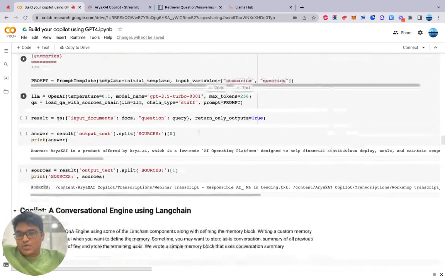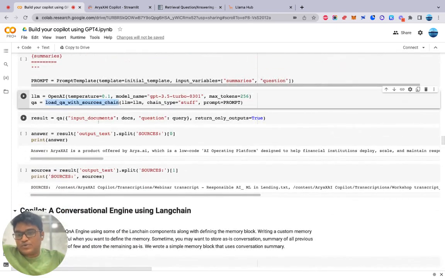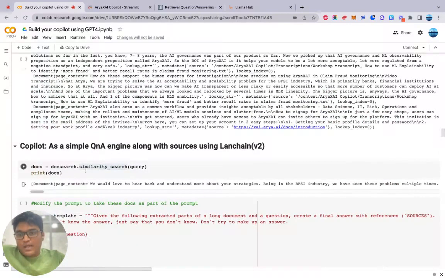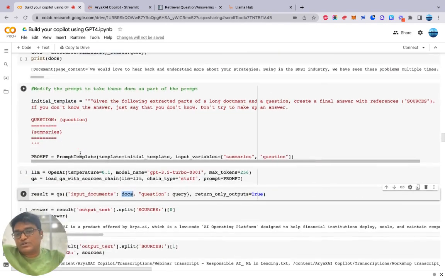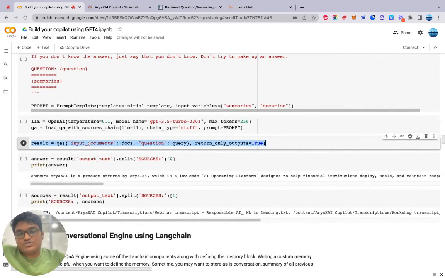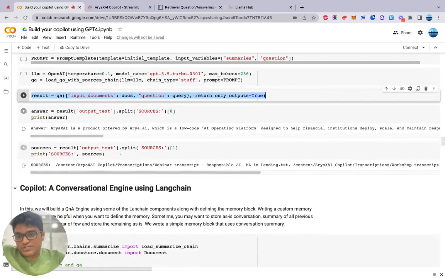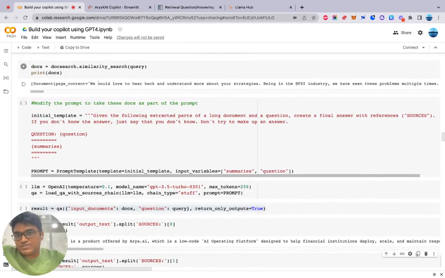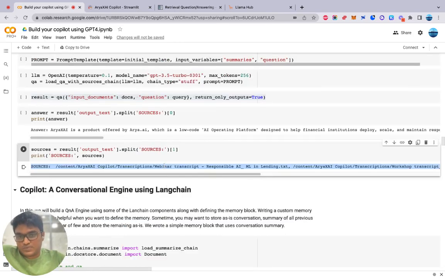And I'm passing these documents to the QA engine, which is load QA with sources chain. So where I can define input documents is equal to docs. So now I can replace this with my own document search. So instead of using this, let's say I want to use some other kind of document search with a different kind of similarity scoring. Then I can do that. I can shortlist the documents and pass the documents to my QA engine for answering the question. So it answers the question, and the sources are anyways coming from the document search that happened. So I can see the sources as well.